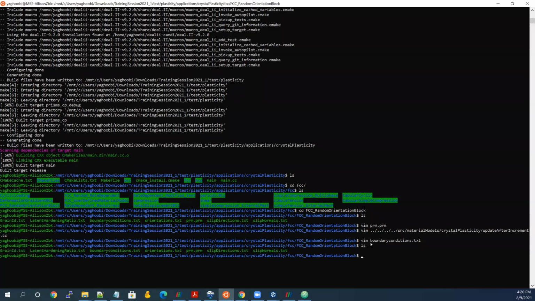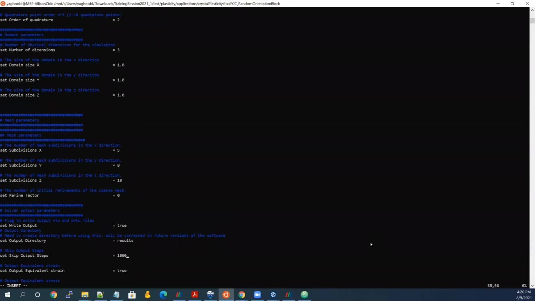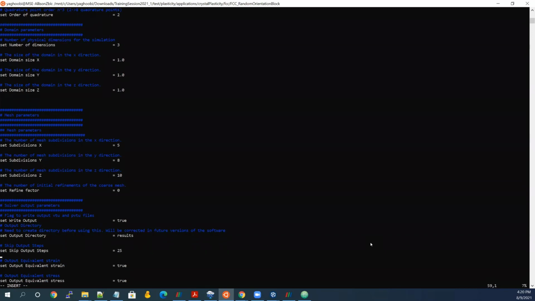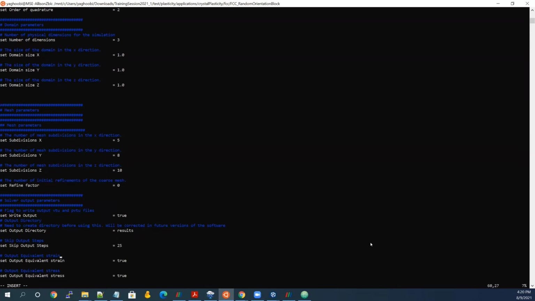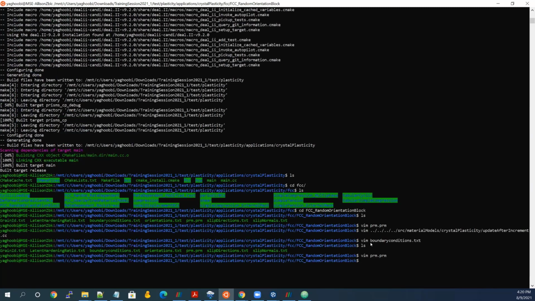First, these are the files. Let's open the parameter file using the VIM command, and then go to line 52 and make the output true. Then make it skip output every 25 increments. What else do we need to change? Okay, everything is okay. So we click escape, semicolon, W, Q. We are good. The next part is the boundary condition.